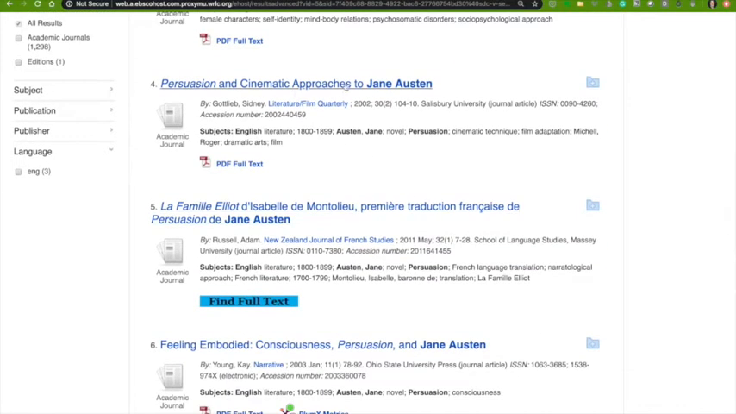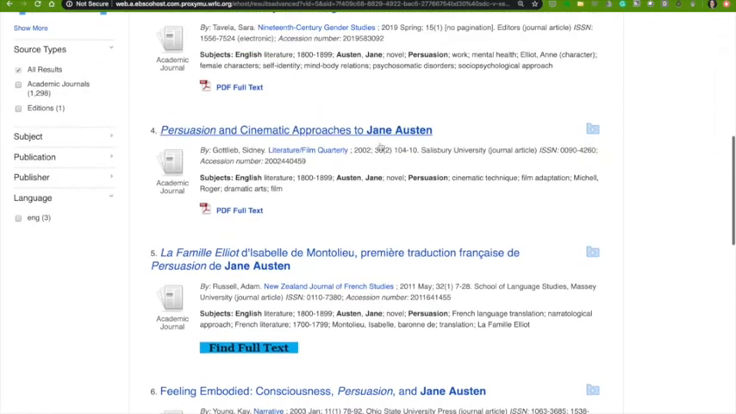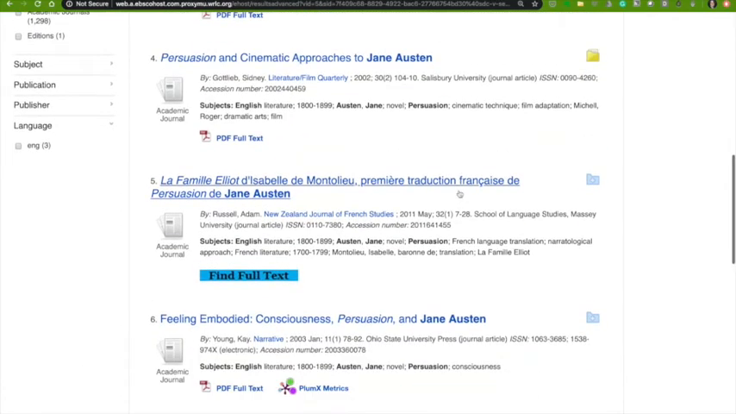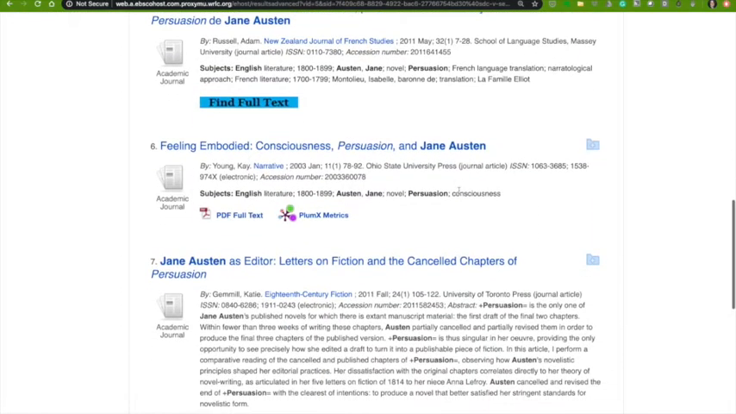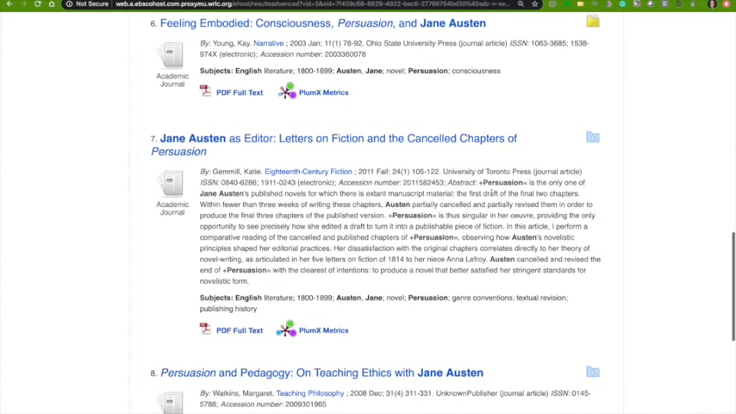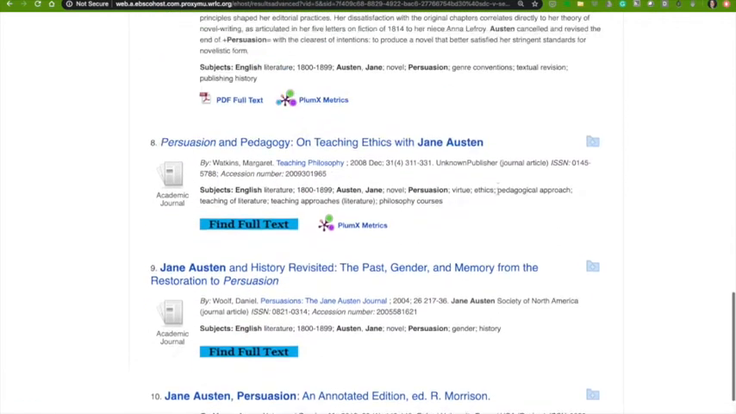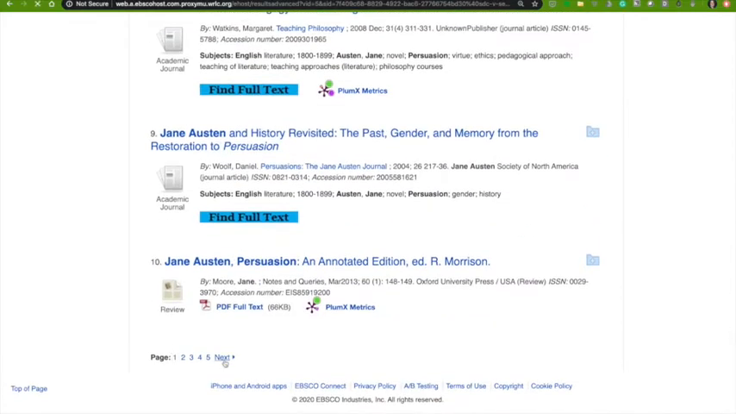Ooh, cinematic approaches to Jane Austen, focusing on Persuasion. That's kind of interesting. I like that. Let me grab that too. Consciousness, Persuasion, and Jane Austen, Feeling Embodied. Okay, that's something that kind of interests me. Not really interested in that. I'm not really interested in this. Okay, so let's go to the next page.